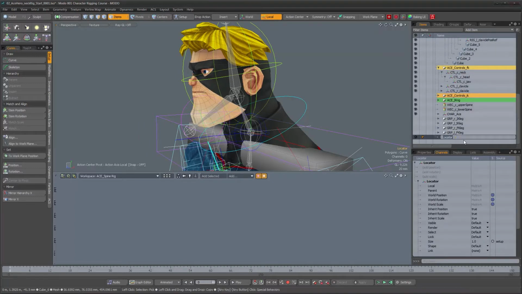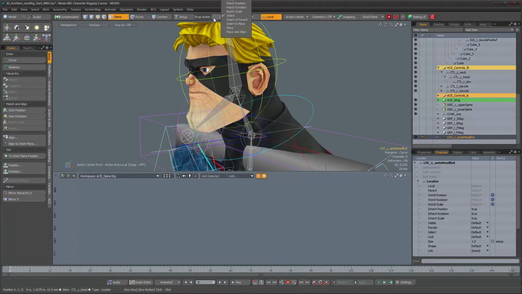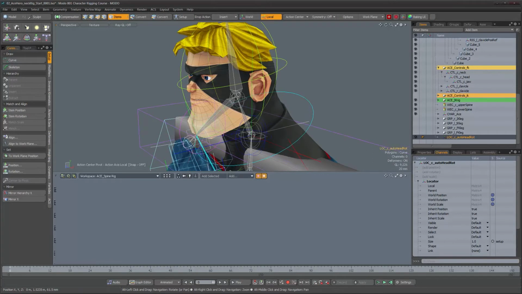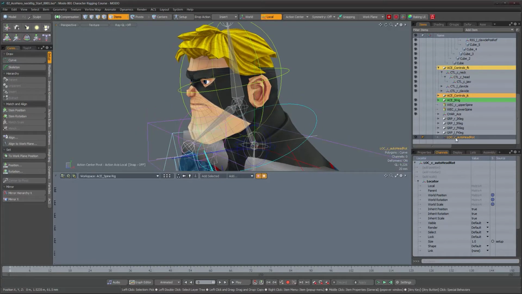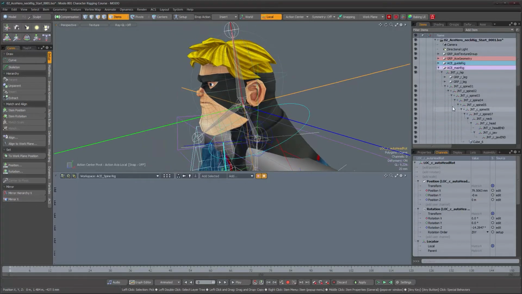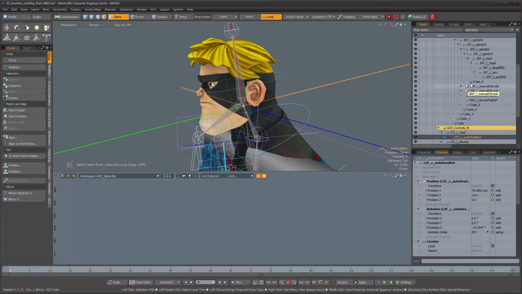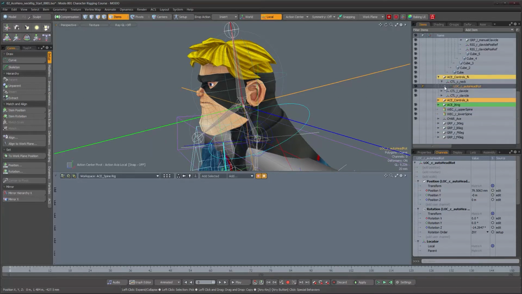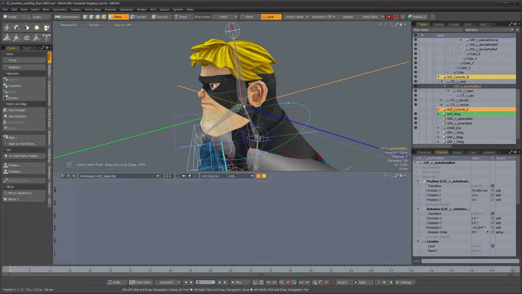And let's call him Locator C Auto Head Rotations. Okay, and I'm going to set my drop action to insert, so I can insert it into a hierarchy, and I'm going to drag and drop it onto the head control. So this inserts the locator in between. Let's find him here. Here he is, in between the neck control and the head control. Okay. So he's right there.